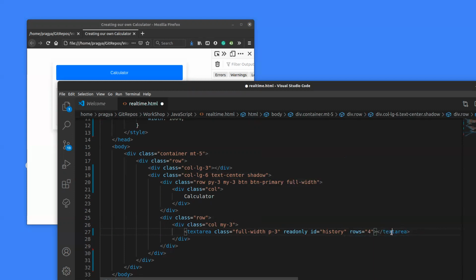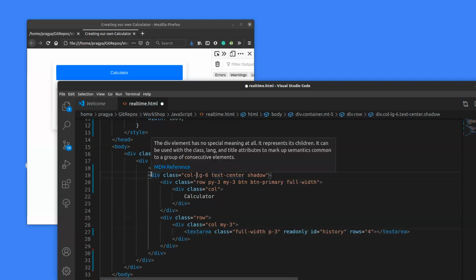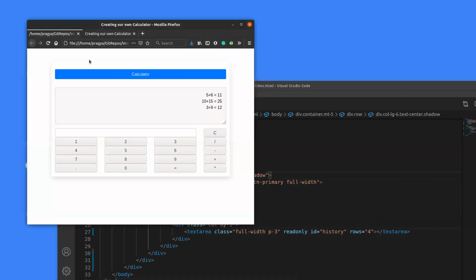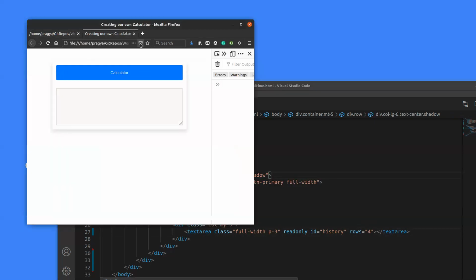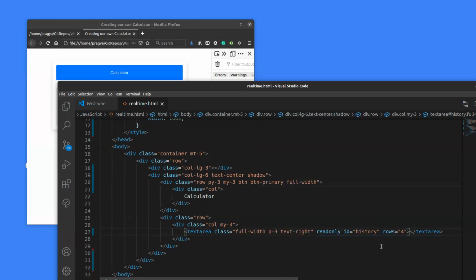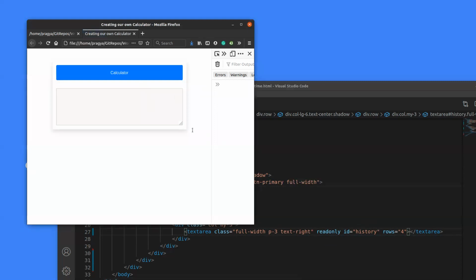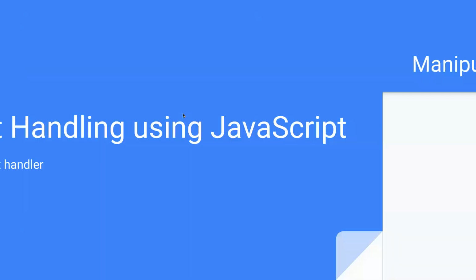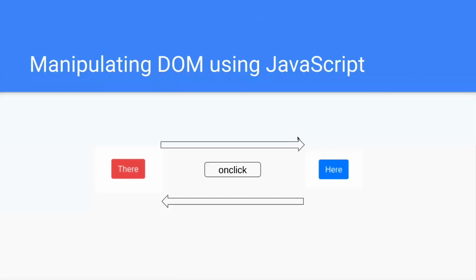So whenever we add some content to the text area, by default, it will be center aligned because our parent class is center aligned. We want to make it right aligned as in this case. So let's add the class text-end over here. So we can't actually see some text over here right now, but later on when we update the contents using JavaScript, just a moment.